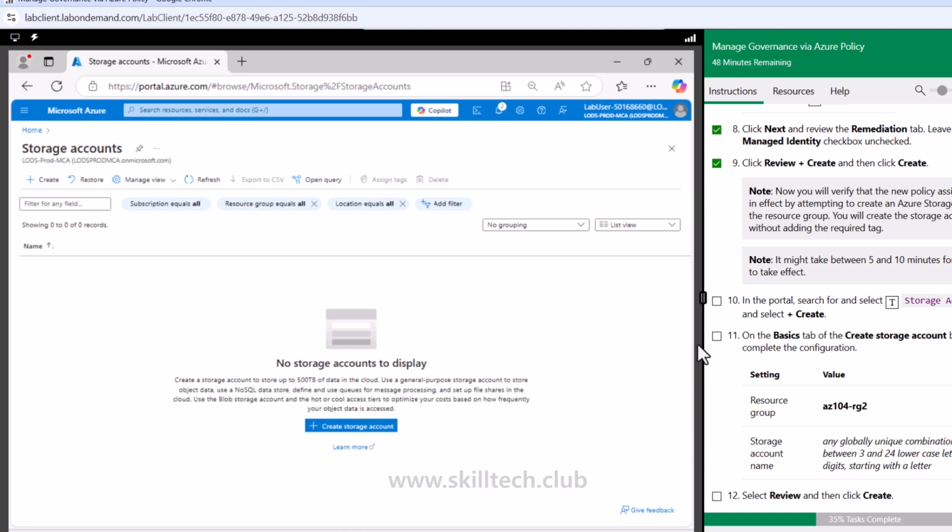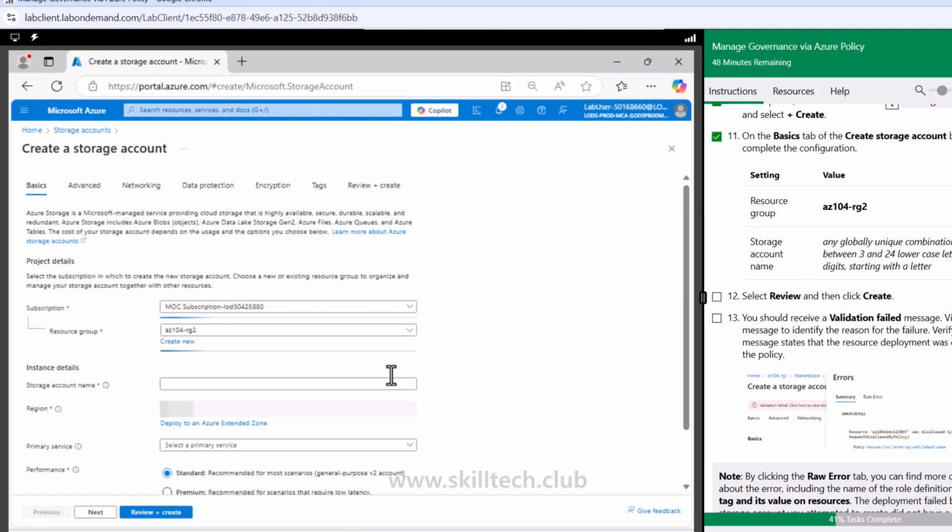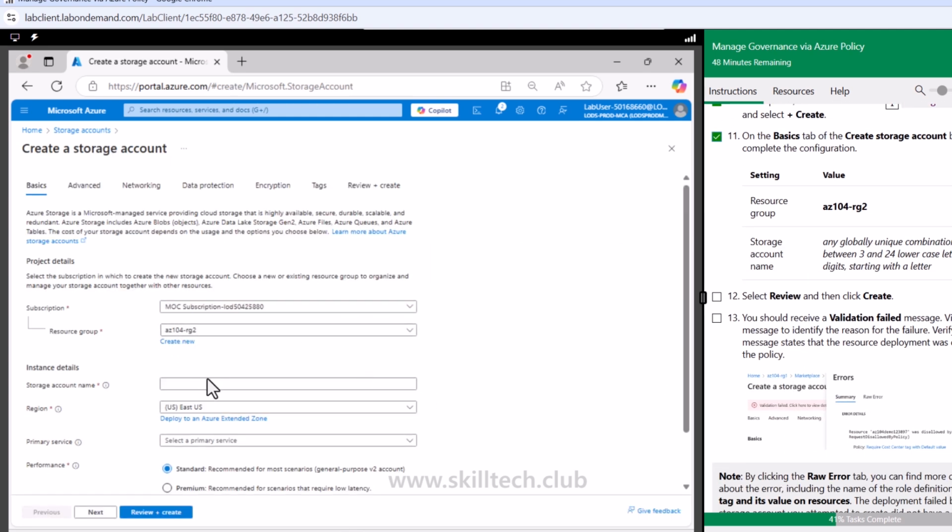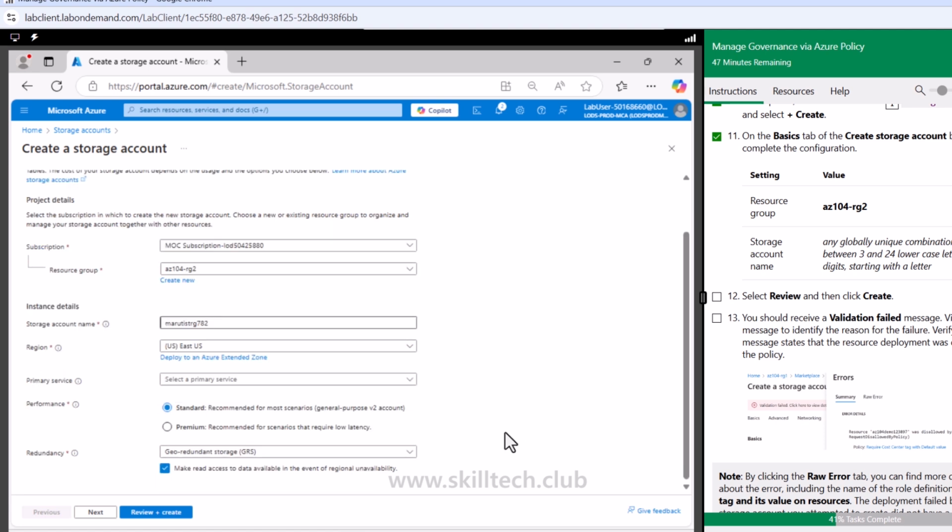In the storage account, we are going to click on create storage account. I'm going to choose my resource group name RG2. Storage account name I can give, which can be any globally unique name, so I'm just giving Maruti storage with some number associated with that. The location for this, I'm going to choose East US. Primary service I don't want to give.